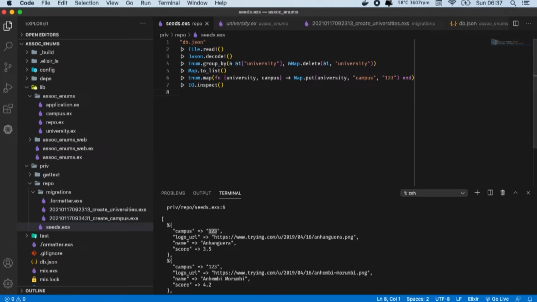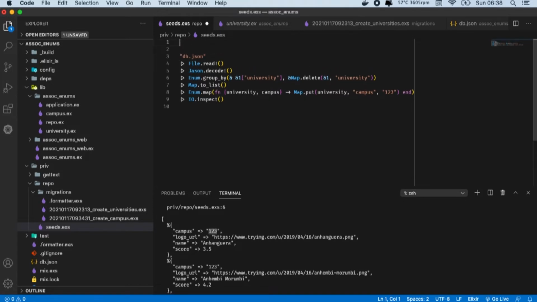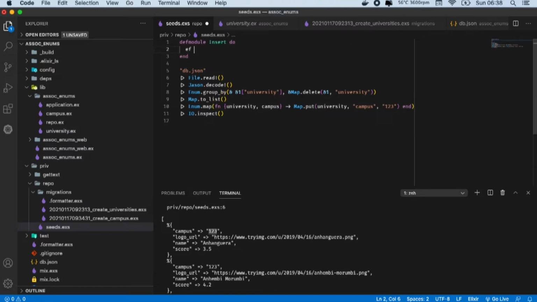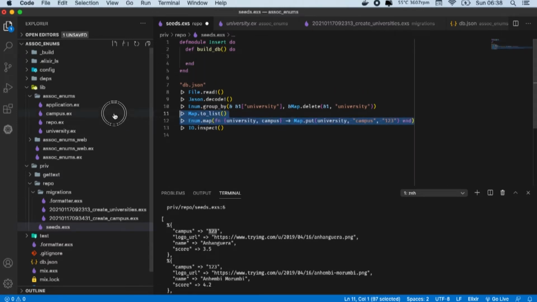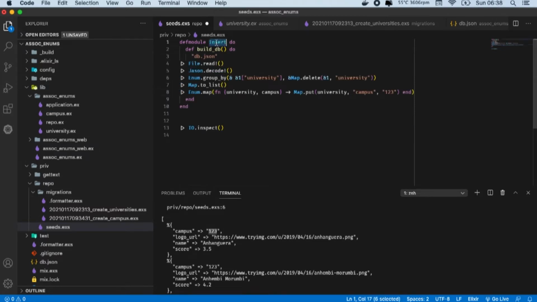Let's start building another script, but in this case it's better to create a module here to organize the code, like defmodule Insert, do def build db, I guess, and let's just start sending this, and let's put this field here like build db. I think this is enough for us.